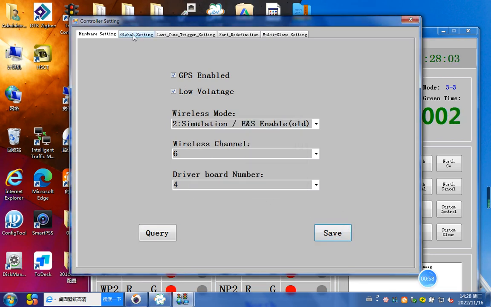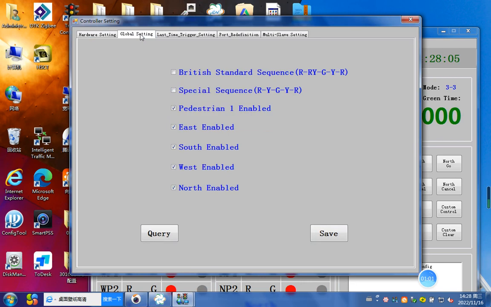Okay. Next, for the global setting, if you install the pedestrian crossing line, please choose pedestrian 1 enable, east enable, south enable, west enable, and north enable, and press the shift button.